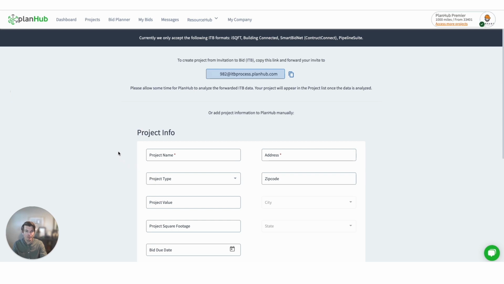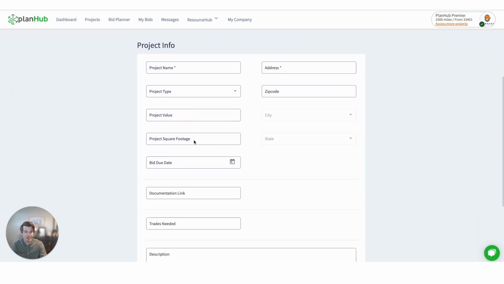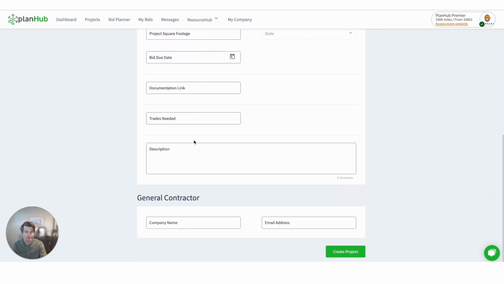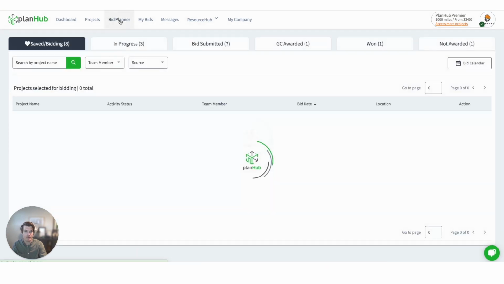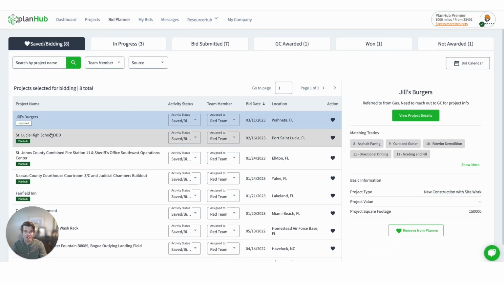You can import a project in one of 2 ways. You can either forward an external ITB to your custom PlanHub email address here, or you can manually enter the information and create a project that way. Now, imported projects are given a different label in Bid Planner, so you can make a distinction between projects that are native to PlanHub and projects that you imported yourself.